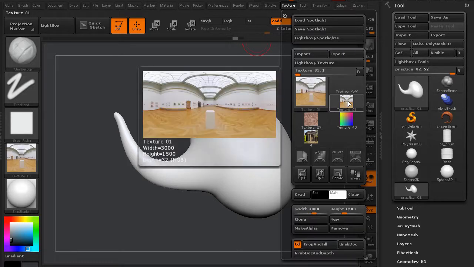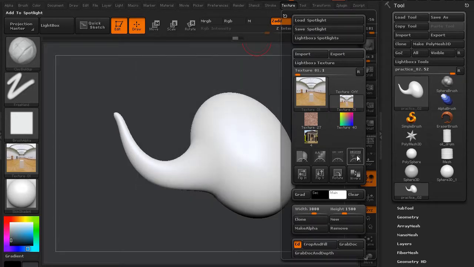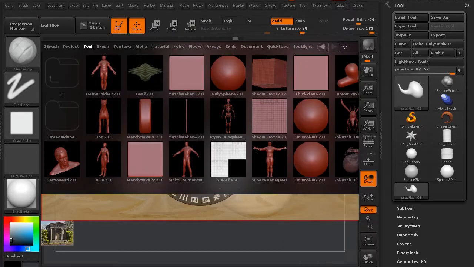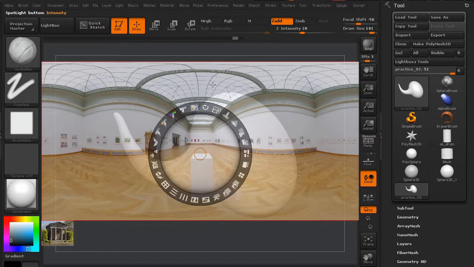Let's grab, say, this texture one and click this button right here. You see that? It's kind of hard to see, but it says Spotlight. That's it. Add to Spotlight. Now the Lightbox will come up, so we're just going to comma key that so it closes. So this is importing the JPEG that came standard in ZBrush.